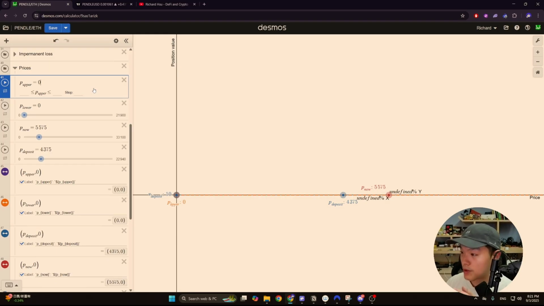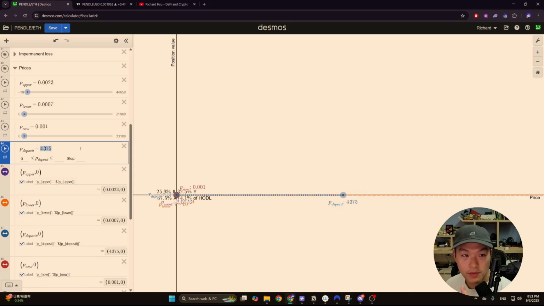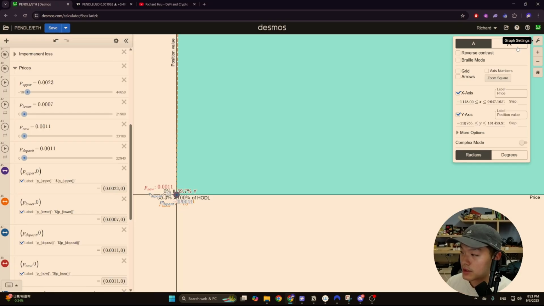So if I set the price upper to be 0.0023, price lower is 0.0007, and let's just say we deposit 1 Ethereum, because we're slightly higher than 0.001 here. And again, I want to click this. And then if you want to adjust it faster, just click this.